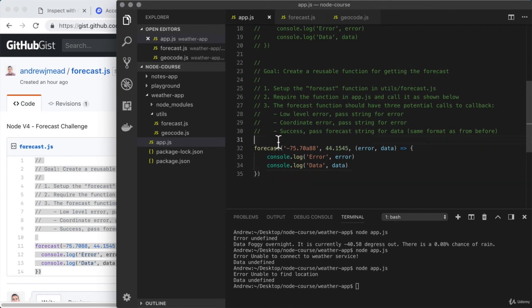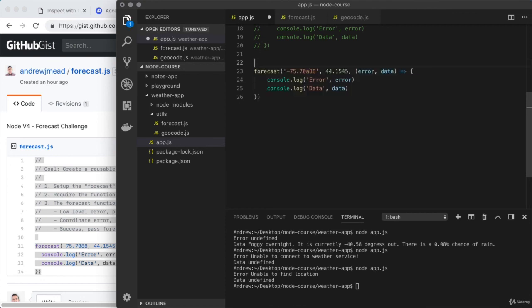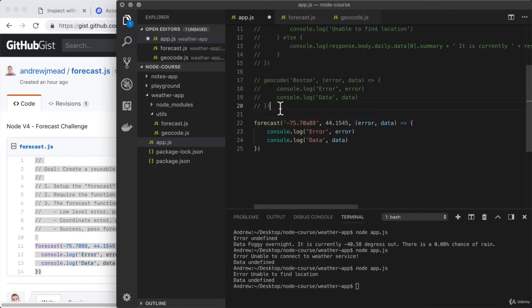Now we can remove the challenge comments, and we can see how much easier our code got to use. Right here, I have a call to geocode. Right here, I have a call to forecast. I could easily take these 4 lines, move them into the callback, and then do one thing before the next. That is exactly what we're going to end up doing in the next video. Now that we have these 2 functions in place, it's going to be easy to use them together, and it's going to be easy to reuse them throughout our code should we need to.